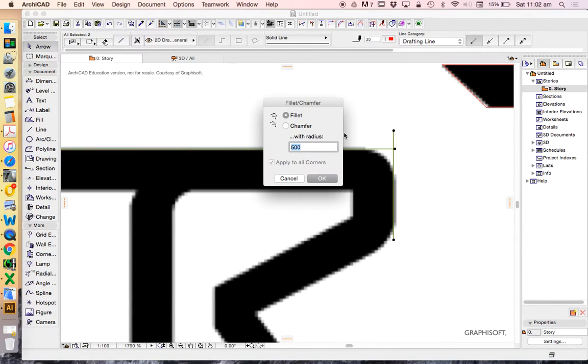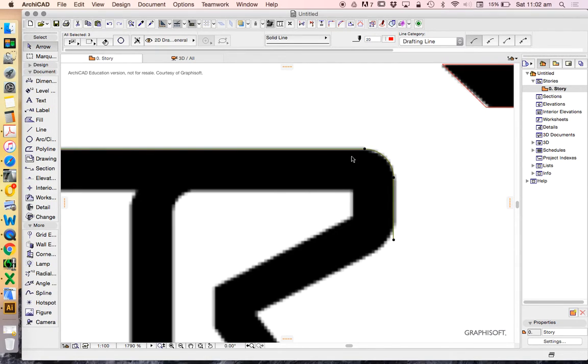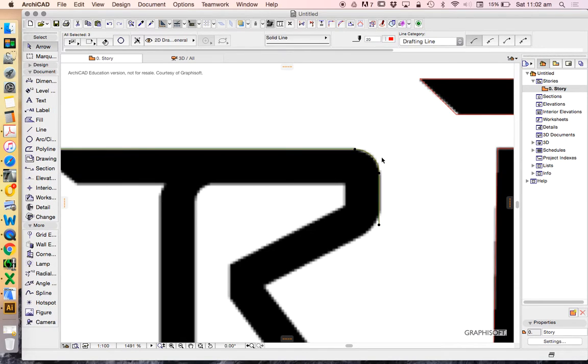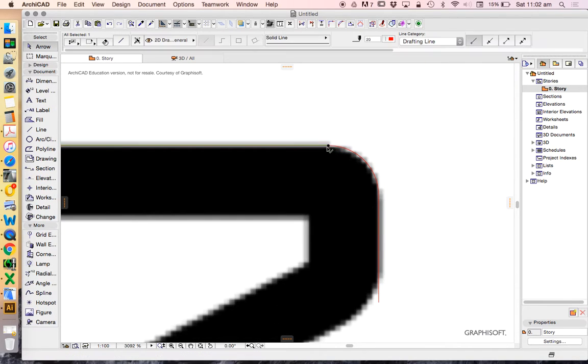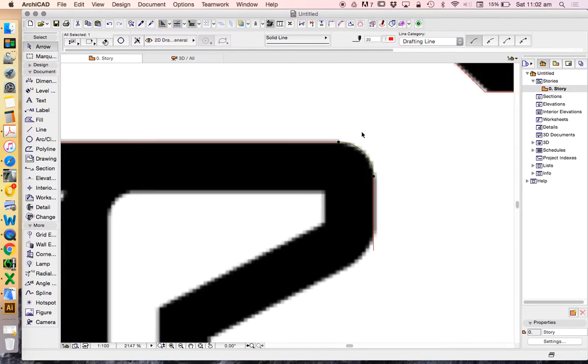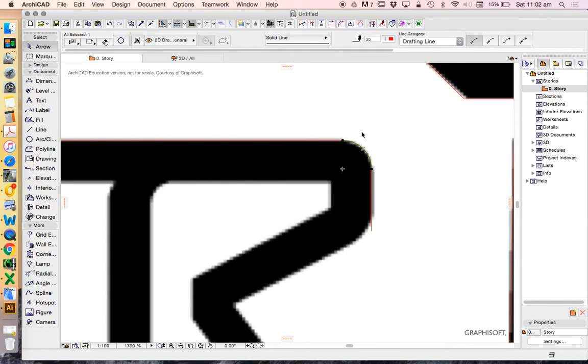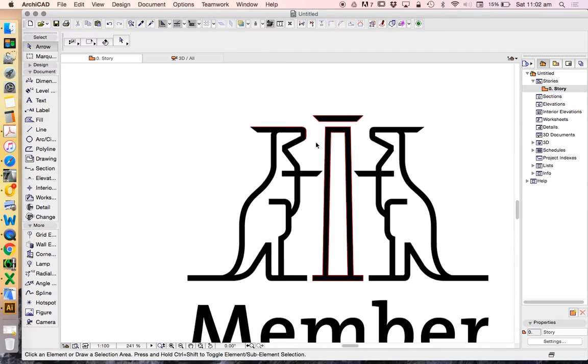And I need to decide how big that is. So fillet would give us a radius. Type in 80, which is the radius. Okay, and that will turn that into an arc. And when we're finished, that'll be a line and an arc. So that's one way of drawing an arc. How else could we draw an arc?